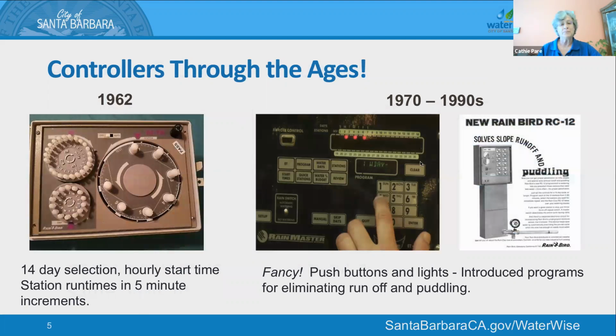Many of us living in Santa Barbara might actually recognize a few of these old controllers. I had to put just some pictures up here just for fun. The one on the front, the PEG system, that in 1962, that was one that my dad had. He absolutely loved it. You pulled the pegs out, which day you wanted to water. You could pick 14 days within 2 weeks. You could set a start time on the hour, and you could only make adjustments to how long you wanted to run your sprinklers by 5 minutes at a time, but it was automated.